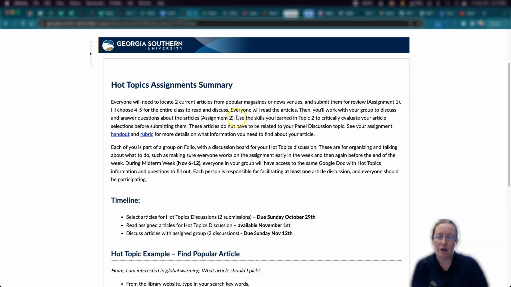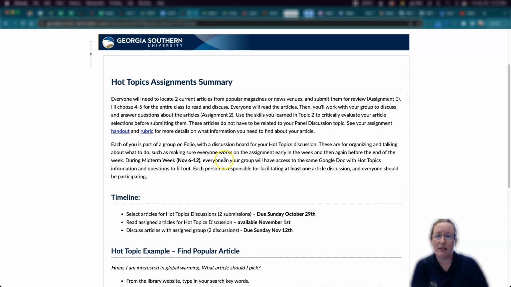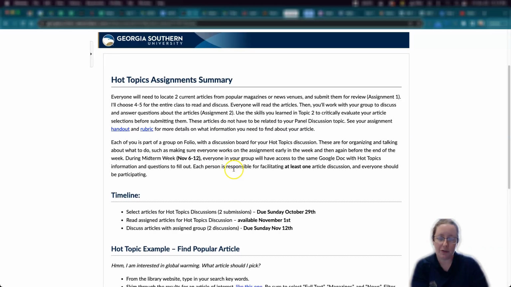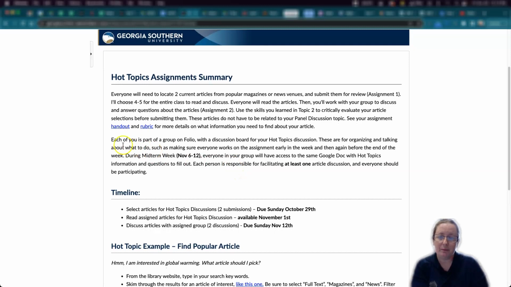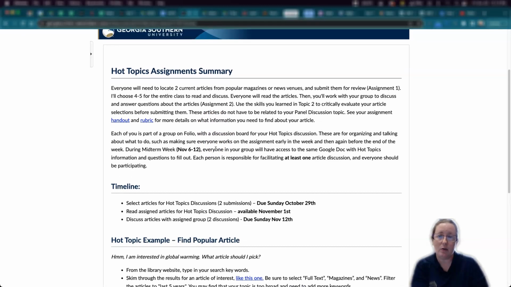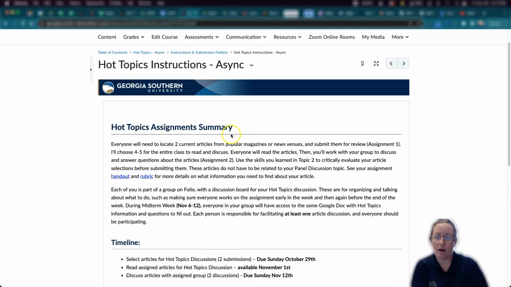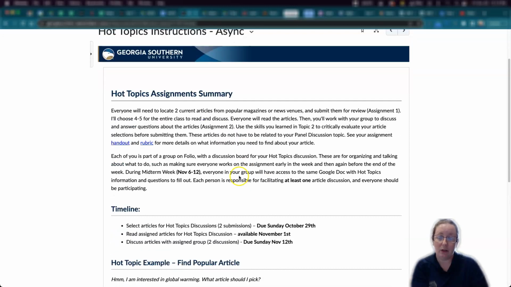You're going to be using the skills that you've been learning over the past few modules to find good articles, interesting ones that are relevant to this course. Once you get to part 2, each of you is going to be part of a discussion group that's going to discuss the articles using a Google Doc. Right? So let me show you what both parts of that look like.